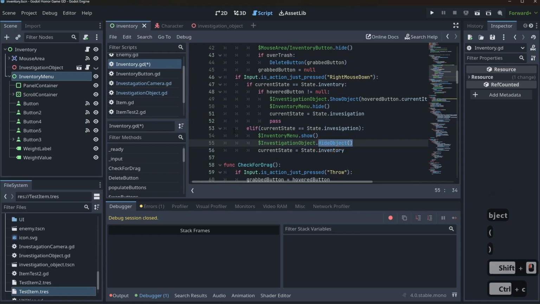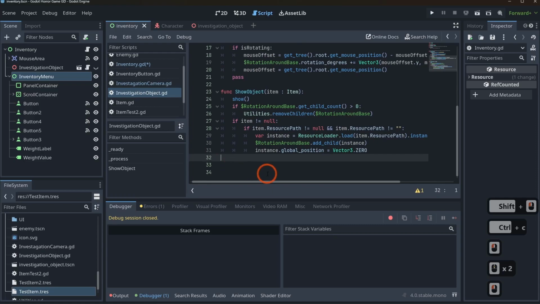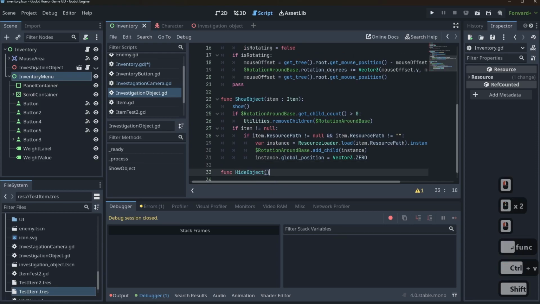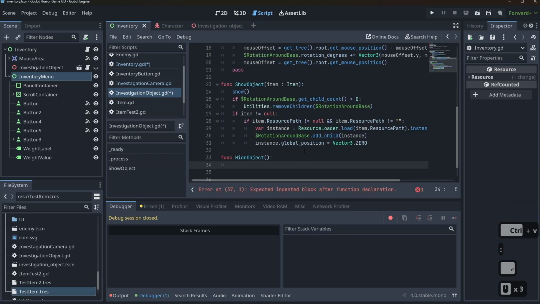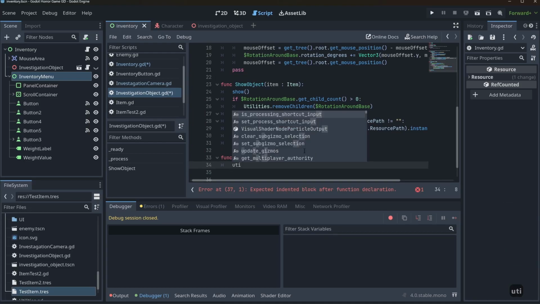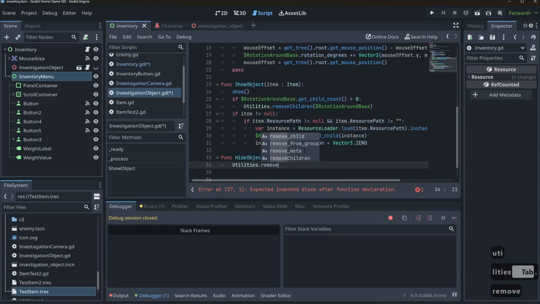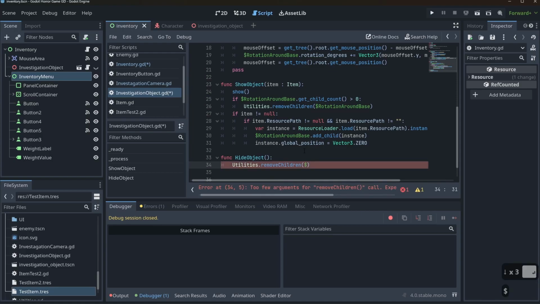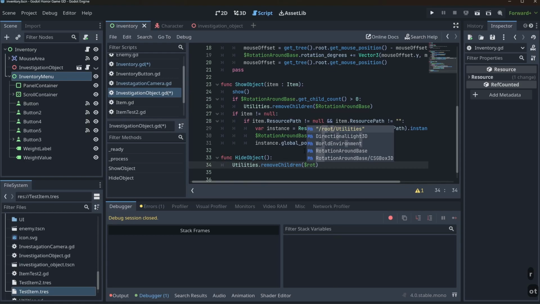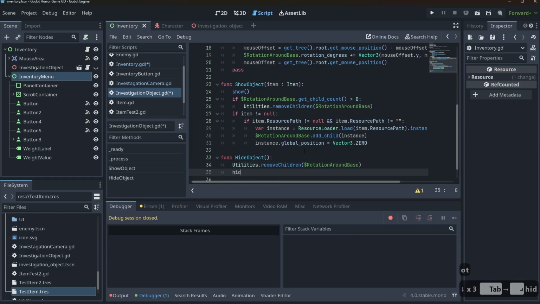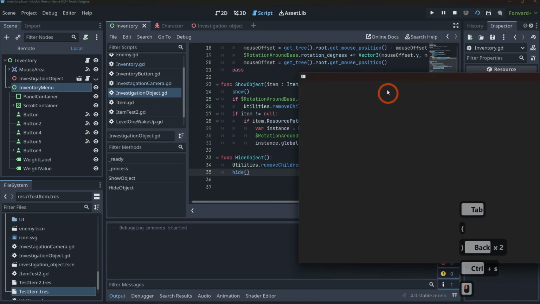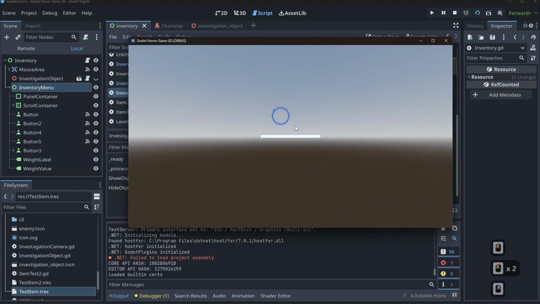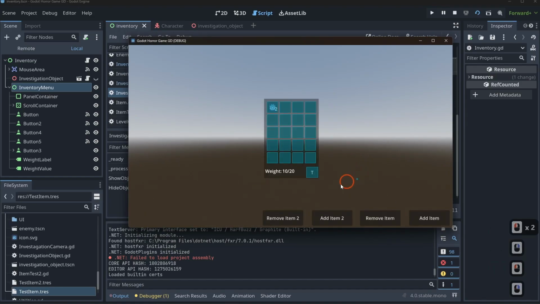So we'll grab this, we'll copy it, we'll go to our investigation object, we'll come down to our functions, func hide_object, colon, enter, and then I'm going to say Utilities.remove_children, and then I'm going to pass in my rotation around base, and then I'm going to bring in a hide, and that's going to hide the object from existing. Now if we hit play, we can add an item, right click, there's our object, we can right click, and now our object is gone once again, and everything is back to normal.